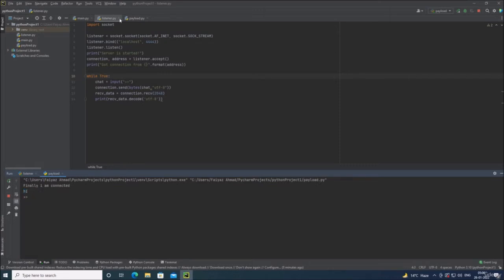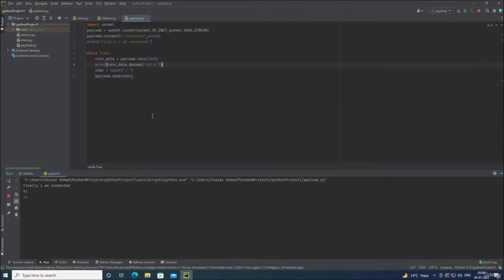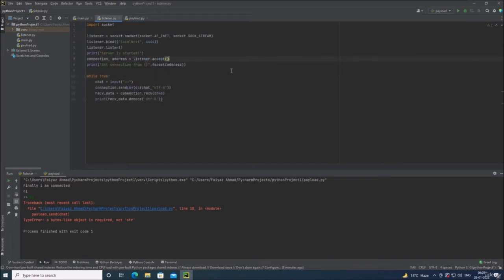Now, as you can see, the payload file is at line number 9, and it is asking us to give some input so that it can send it back to the listener. So let's say I'm typing hey. Okay, so we got the same error. This is simply because we have to specify the byte data type here as well. So we are going to do that by typing bytes, the variable name, and the encoding type is going to be UTF-8. Let's try to run this again to see if everything is working fine or not.